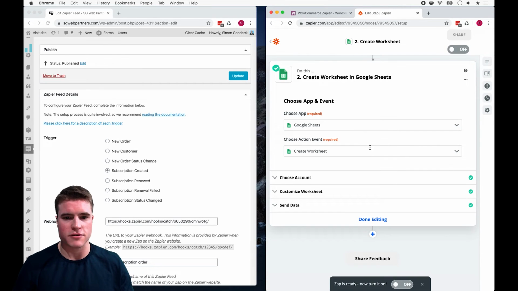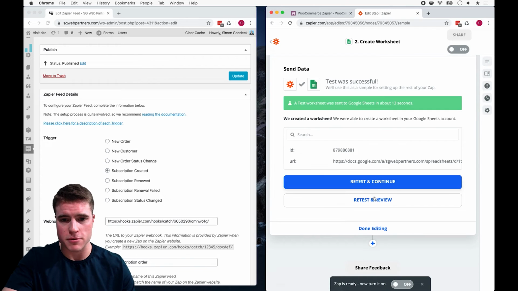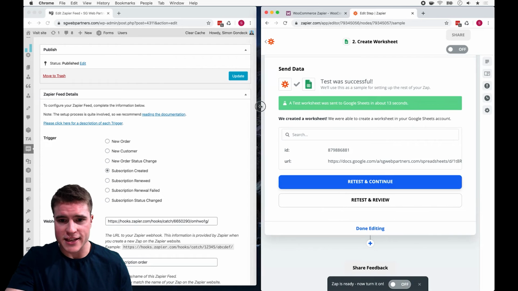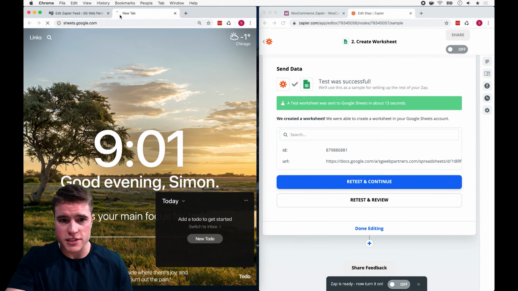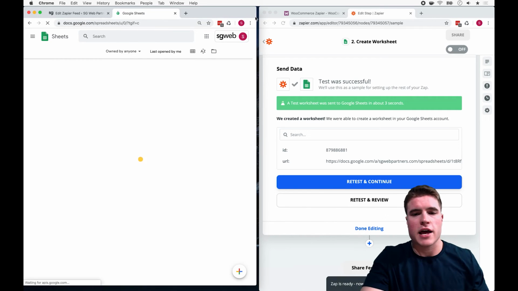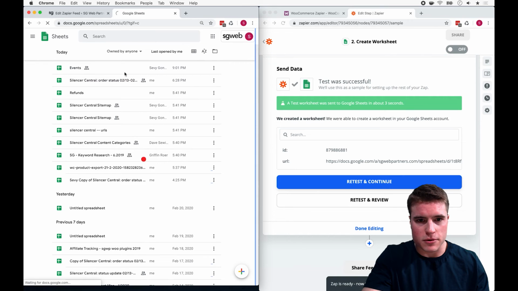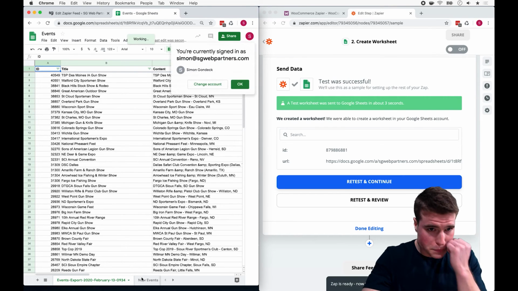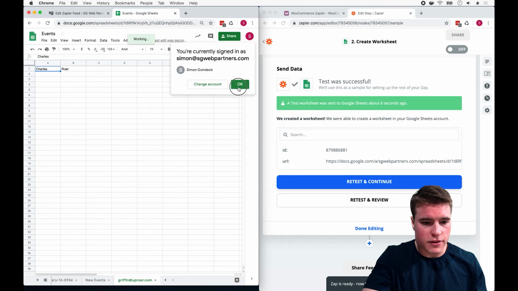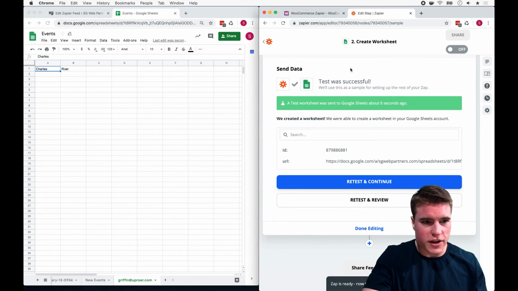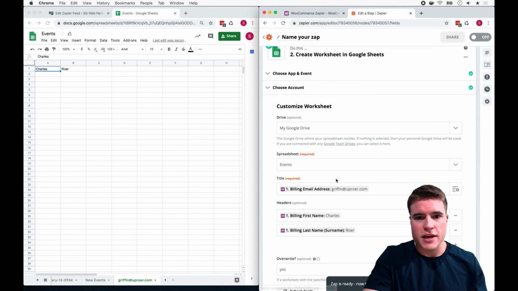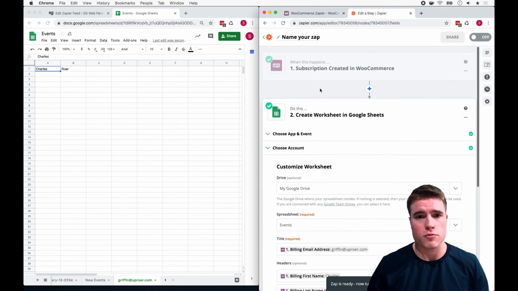So I realize it's a little unorthodox of a Google Sheet to do with WooCommerce subscriptions, but I just wanted to test it. It said that a test worksheet was sent to Google Sheets. So I'm just gonna open up sheets.google and look at this example. I believe this was under the events. And if I look here, there was a new worksheet created with the first and last name that I identified right here, right? And then the title was the email address of my customer that went on a subscription with WooCommerce. So this is just an example of how you can use Zapier with your WooCommerce store.